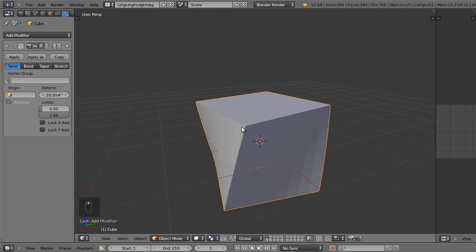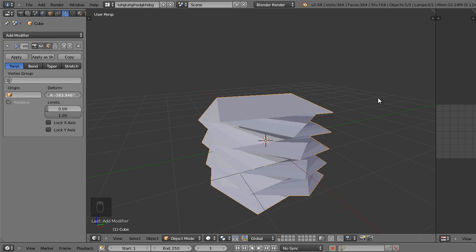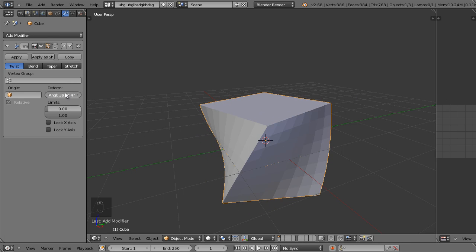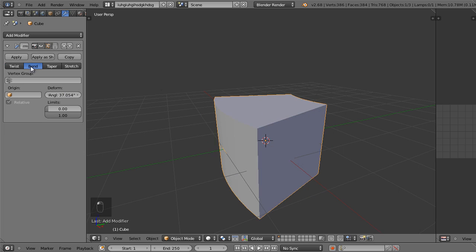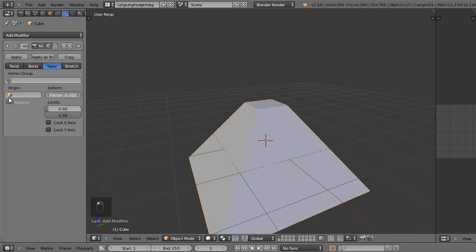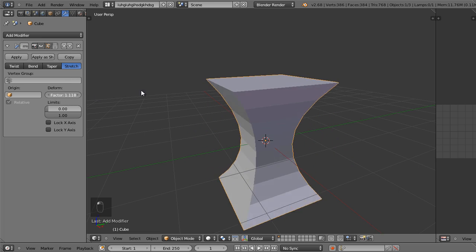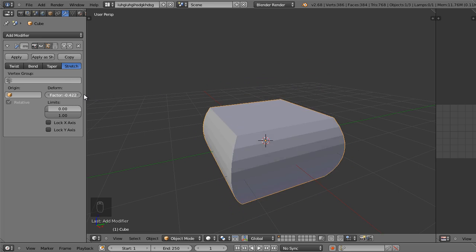You'll see right off the bat it begins kind of twisting around, like the top part of the cube is taken and just rotated around. This is the default twist option, and we can make that more or less extreme by changing the angle of deform. Now let's choose the bend option, and this will kind of bend it around. Tapering will make pyramids out of it, and stretching it will squish it and stretch it out. Boing, boing.